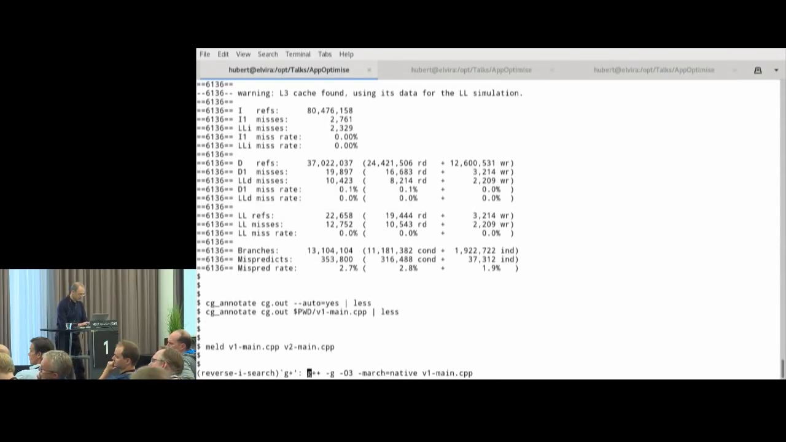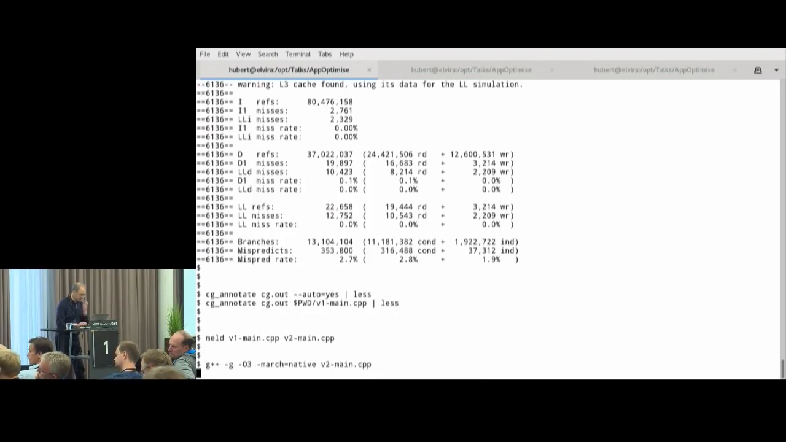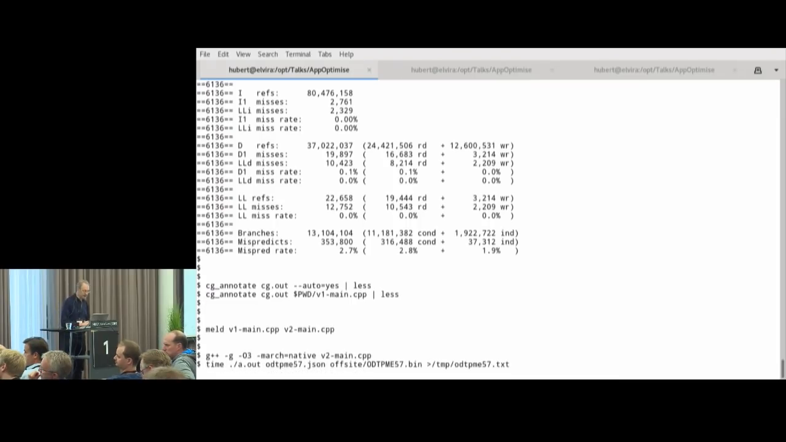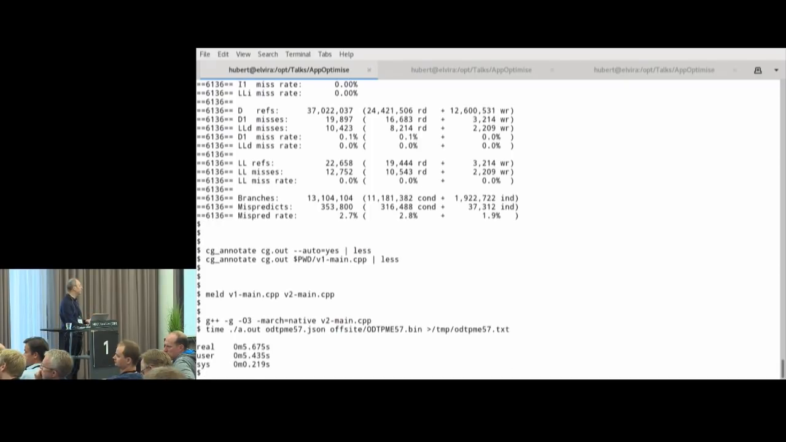So, plus plus. Let's go to V2. And let's run that instead. And that now takes, instead of 10 point something, it's now 5 point something. So it's twice as fast. Yay.